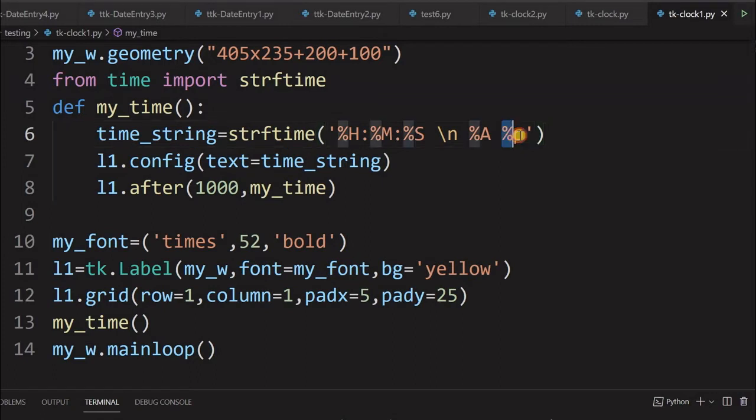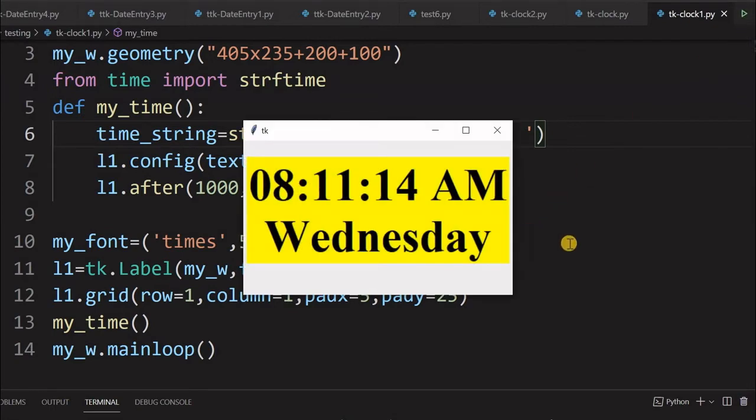Now what I have to do is actually this part should be cut and pasted here. I made that mistake. Okay, now let me save this, run this again, AM PM. Okay, fine. So this is fine. Now below this we'll add the date, month, date and year part.